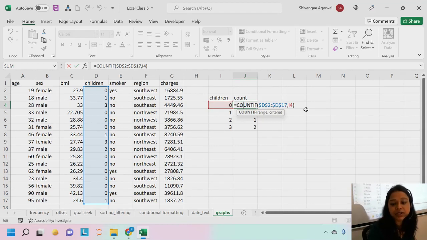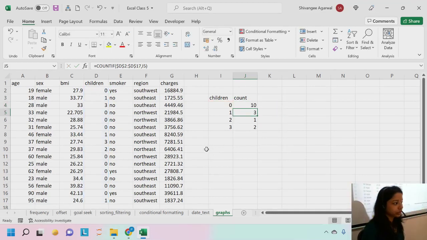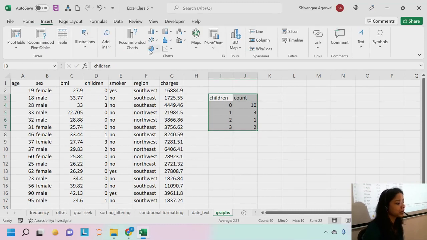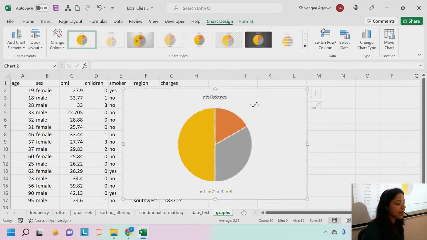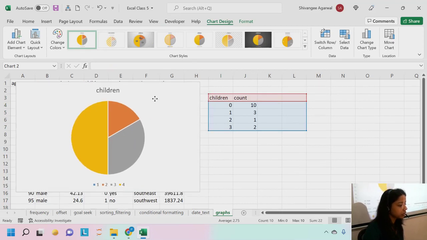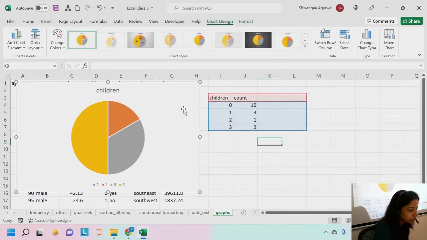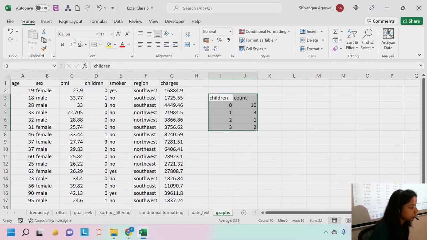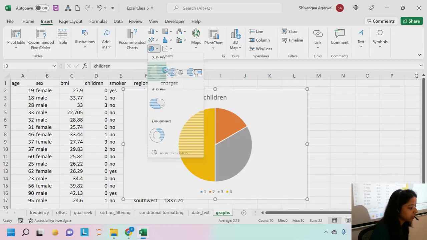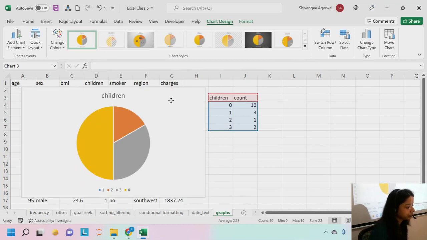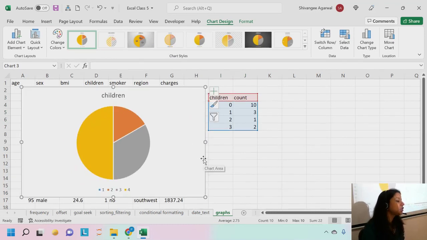Okay, so after this, what we'll be doing over here is that once we have calculated the count, you can simply select the entire thing, insert a pie chart. Now you can see we have a proper pie chart over here. The only thing which is wrong over here is that this children is taken as a number. So that is why we are getting a wrong answer over here.